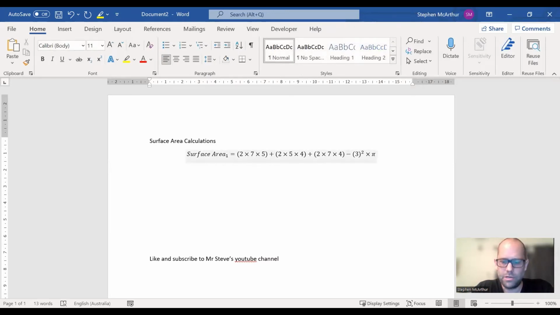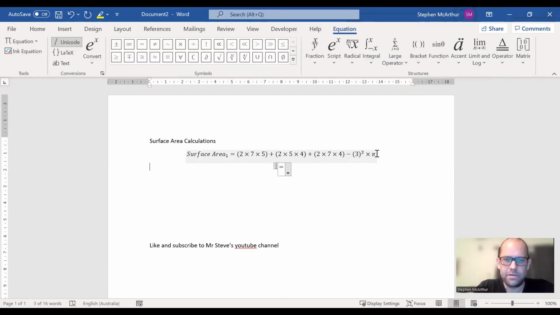And I'm going to put in a new one underneath. So do one equation per line. It's not like a paragraph, so I'm going to hit Alt Enter again. I'm just going to go equals because it's my next line of working out. This is what I did earlier. I can remember these numbers. It was 70 plus 40 plus 56 minus 9 times pi.